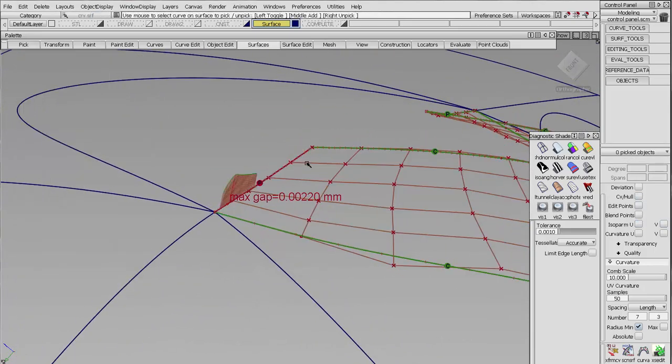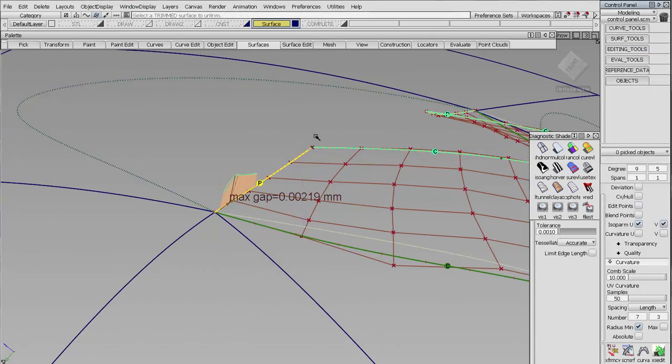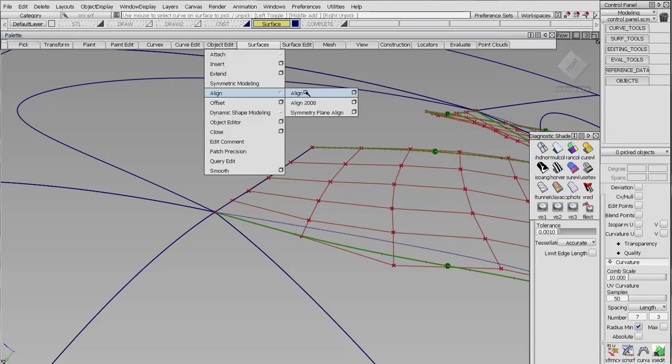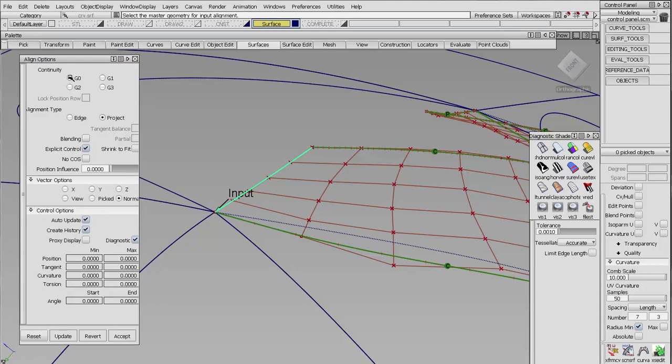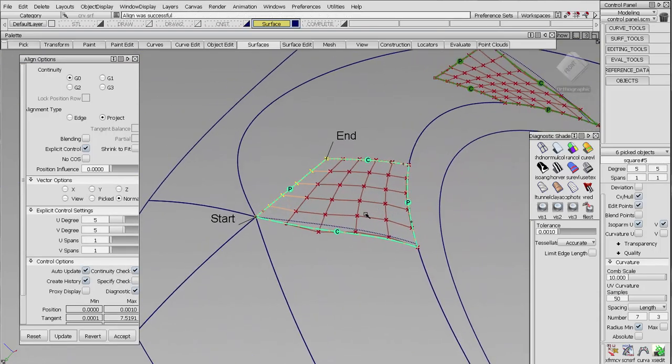And what I would do at this point is delete that curve on surface. So I'm going to untrim this, remove that curve on surface, and eliminate the possibility that that was a bad curve on surface by using my G0 and projection and aligning that. Okay.